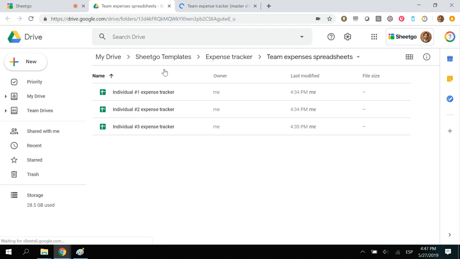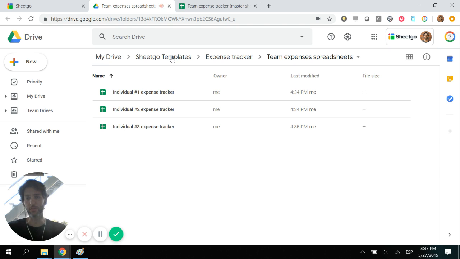So we've created a folder on your Google Drive. So if you look on Drive and go to Sheetgo templates, expense tracker, and then within there's a different file for each team member. If you have more than 3 teammates, just make a copy of this file and you can just add and add and add 30, 40, 50, however many you need. And you might want to consider renaming it to the name or the ID of the colleague. Let me just open one of these and then we'll come back to that in a second.